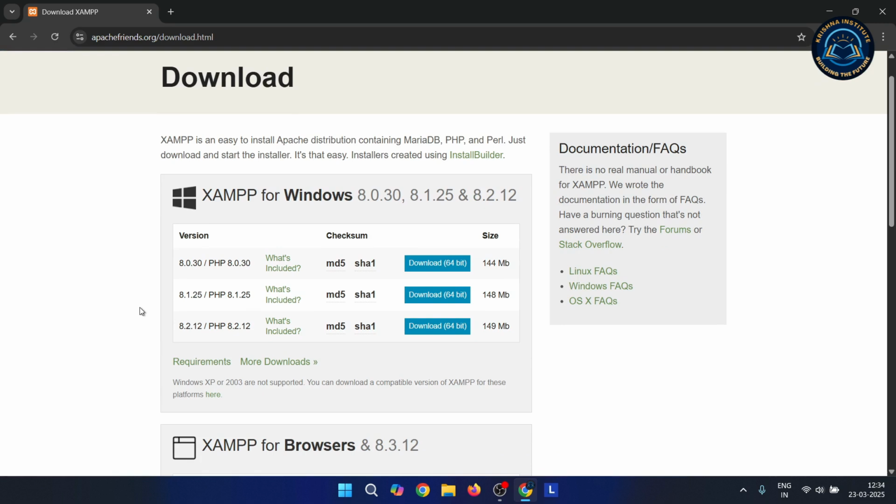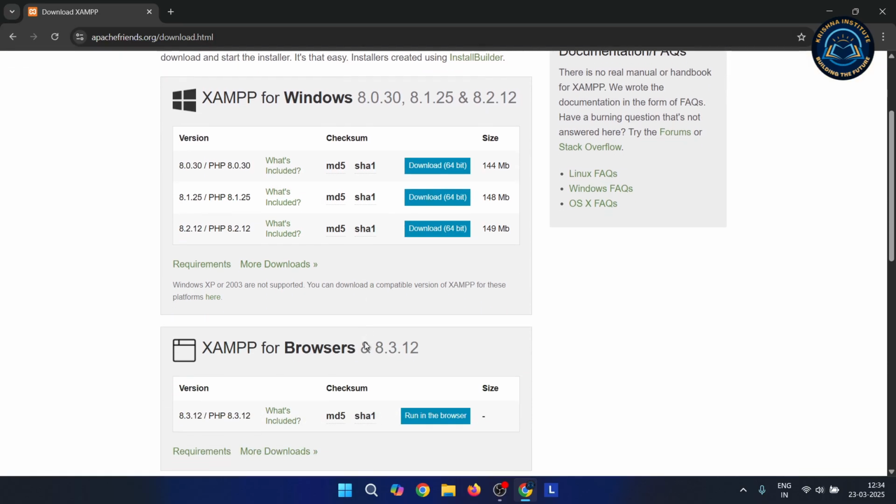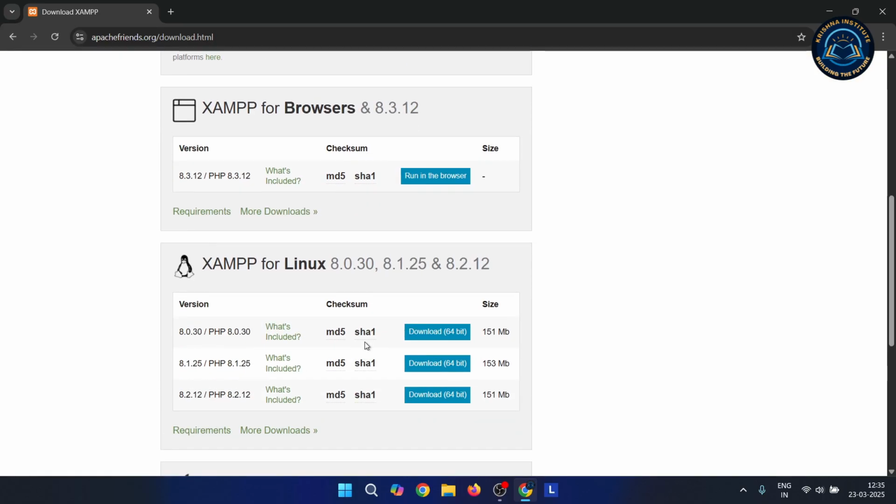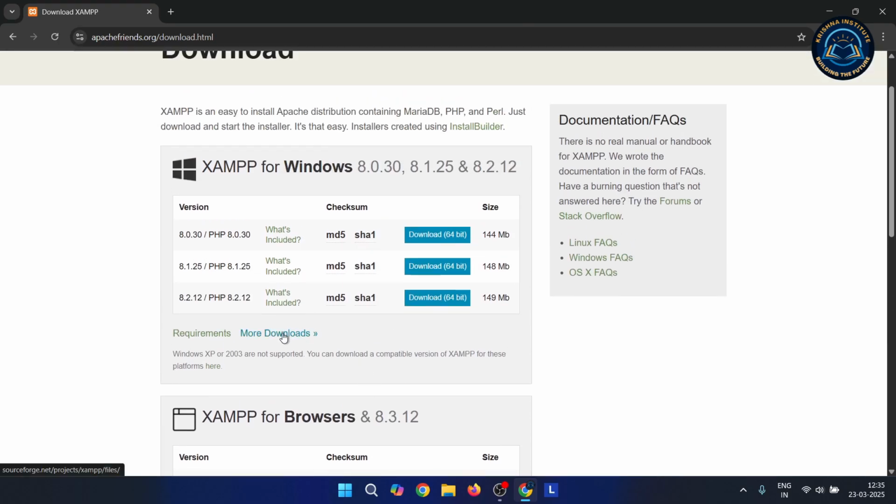Whenever you have to install it, mostly try to install the latest one. Here you can see currently it is 8.2.12, and basically this version is equivalent to the version of PHP that is currently the latest one. As per your system, you need to download either 64-bit or 32-bit. It will be automatically detected, and if you need more downloads, you can click on more downloads here, and accordingly you will be able to download other versions also.